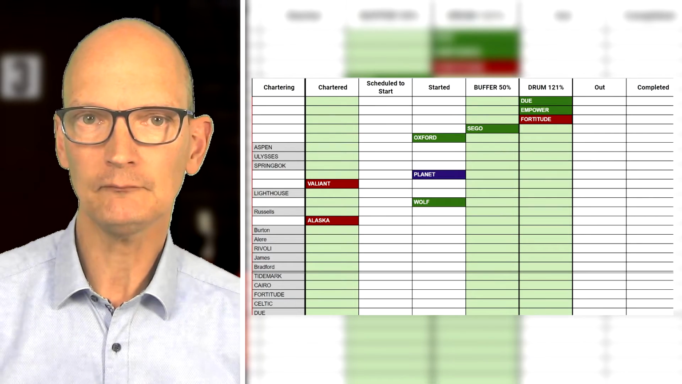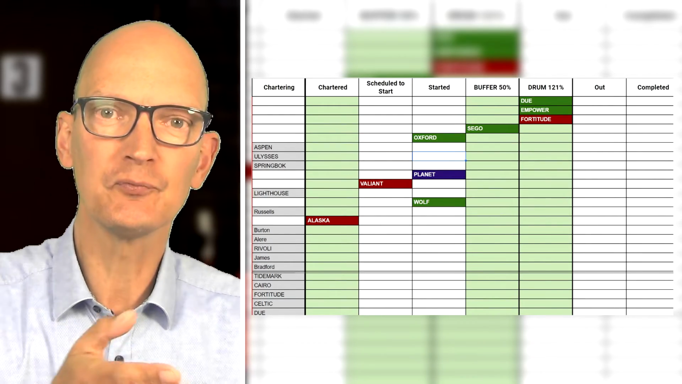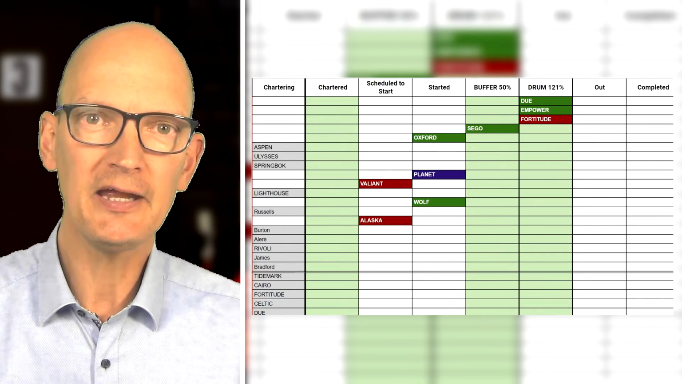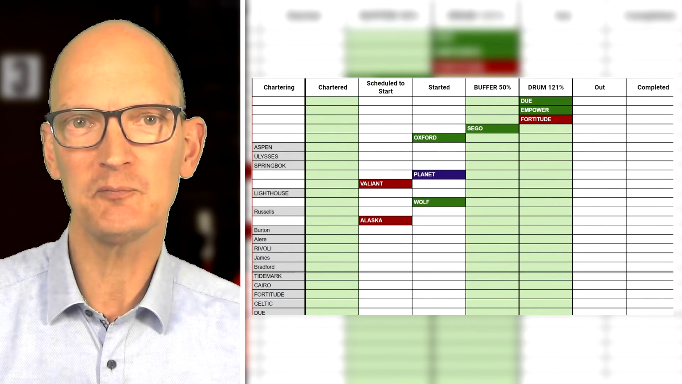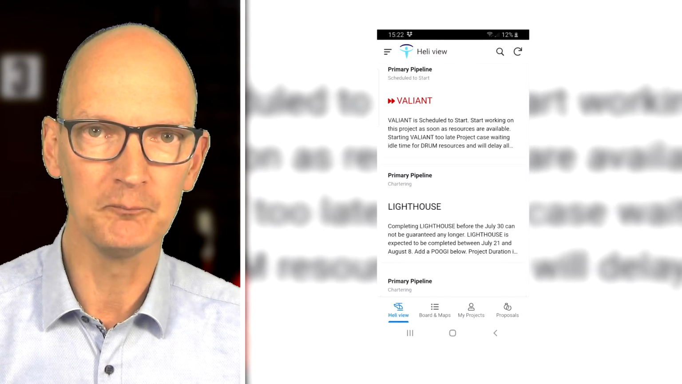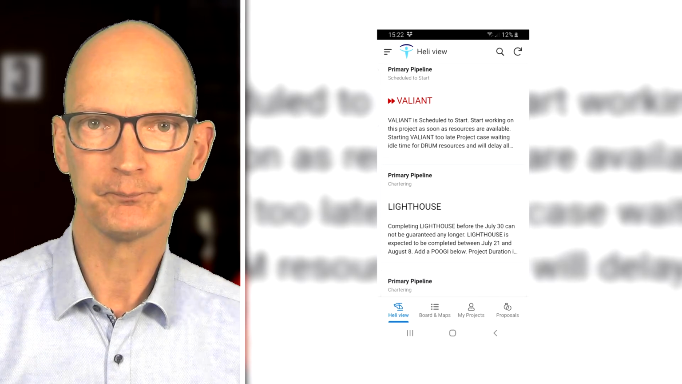workload. Well, just in time, projects get moved from the charted into the schedule to start column. The app takes care of that. And then everybody knows exactly when it is time to start the next project. And there is a message about it in the app as well. And this is how to create a continuous uninterrupted flow.